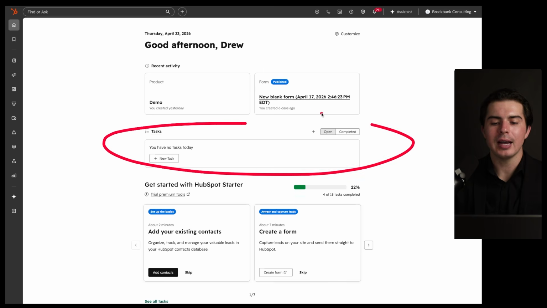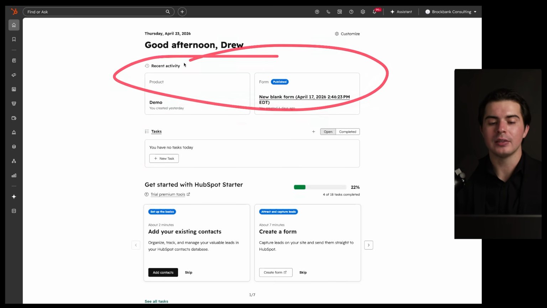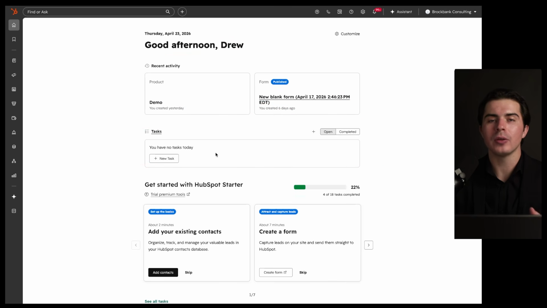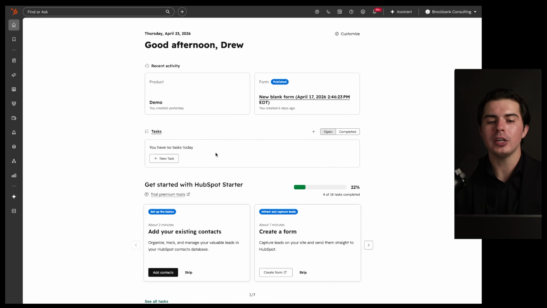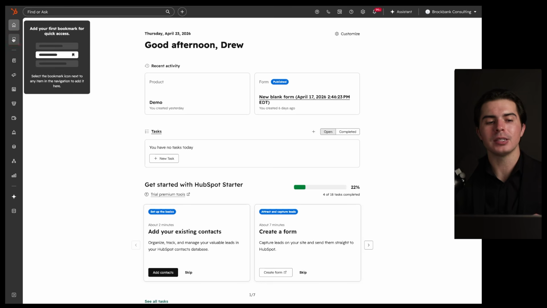Now I can see the tasks here and my most recent activity at the top. You can change this so that it looks the way that you want. But the goal of the homepage is to get a quick understanding of the most important parts of HubSpot related to you. Okay, so at a glance, you want to see what's important from HubSpot. Moving from the home page down, we have the bookmarks section.